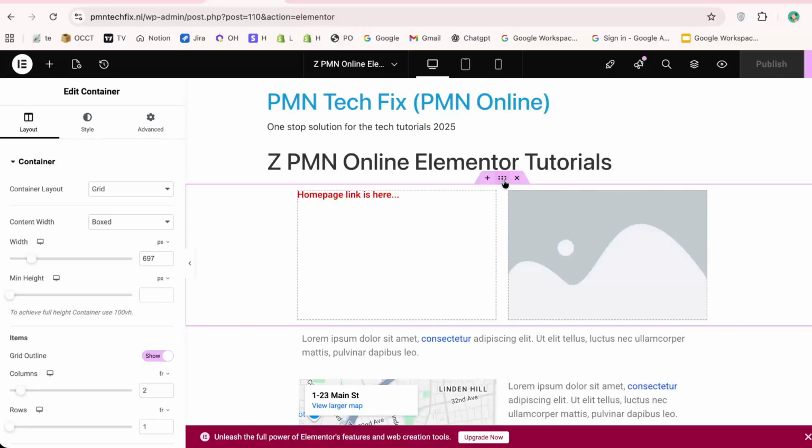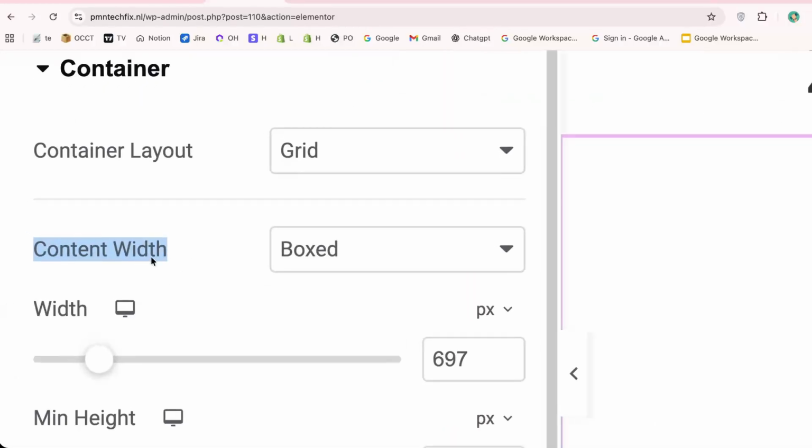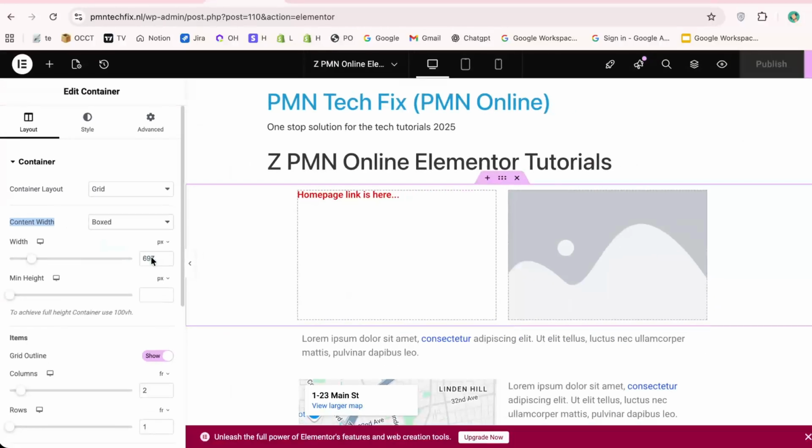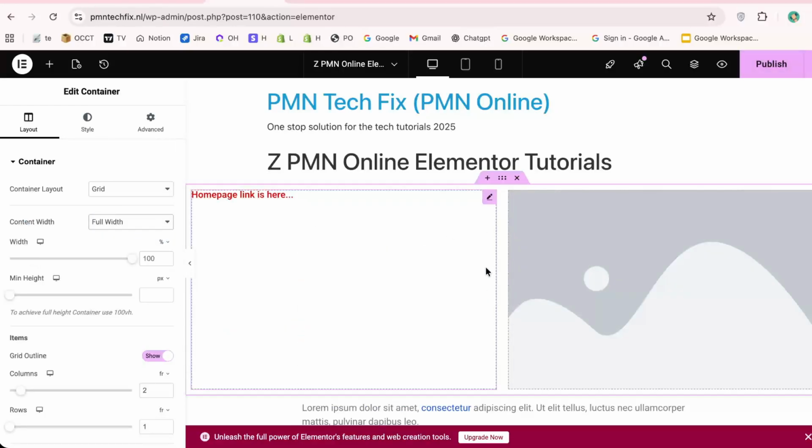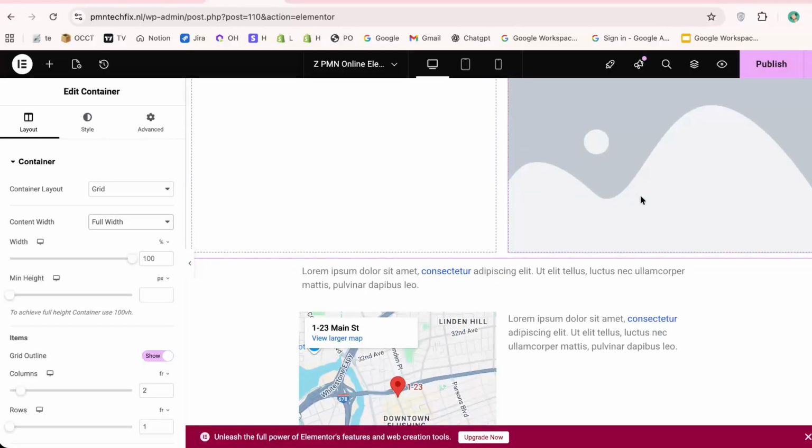Step 2. Configure layout settings. In the left-hand panel, ensure you are in the Layout tab. Look for the Content Width option. By default, this is usually set to boxed. Change the content width from boxed to full width. This tells the container to disregard the site's default maximum width and span the full page.